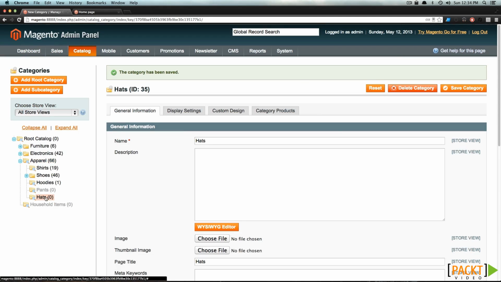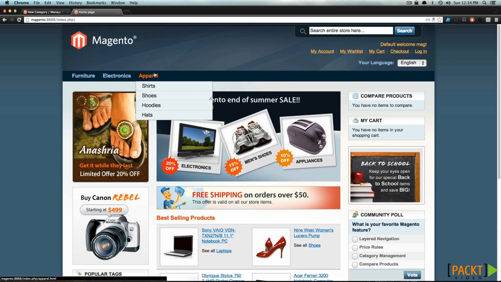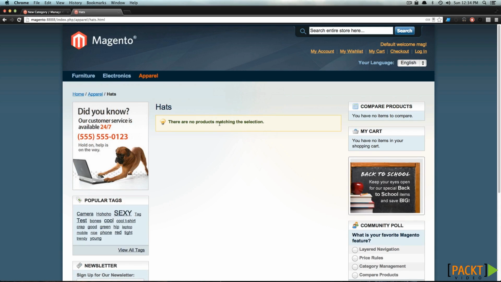you'll see that hats has showed up here. And let's come to our home page and refresh. Now if we hover over apparel, you can see we have a new category here. If we click hats, it's going to tell us there's no products matching hats. Well, we're going to change that in the future by creating an attribute set for hats and creating our attributes and everything. And then we're going to create products for hats, which is going to populate this page. However, we have created a category. In the next video, we're going to talk about further modifying these categories.